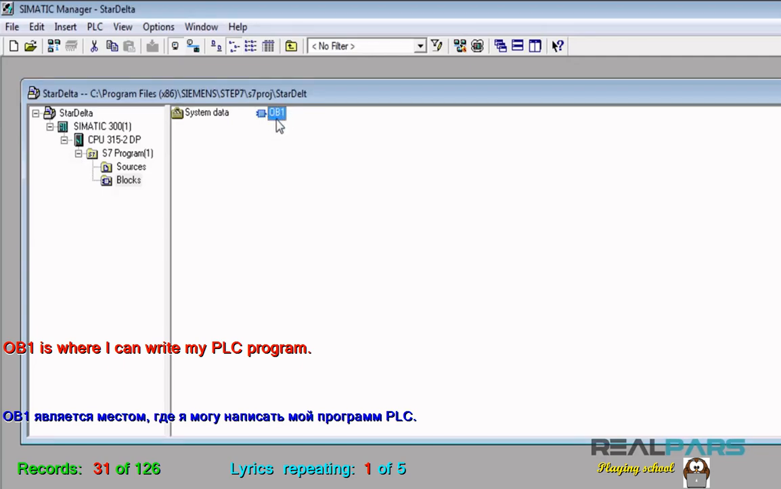OB1 is where I can write my PLC program.